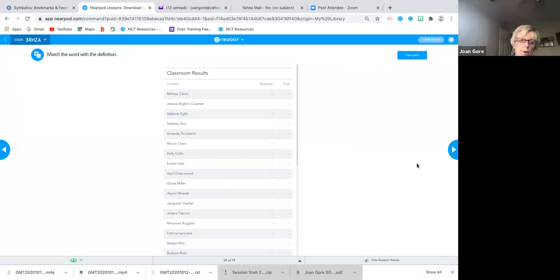Now, match the word with: this is a matching activity. You create your own matching. So it could be a word with a definition. It could be a math problem with an answer. It could be a beginning sound with an image of a word beginning with that sound. And all of this, I'm going to show you how to do. But again, it's just another way of doing an assessment, and it's very easy to do.